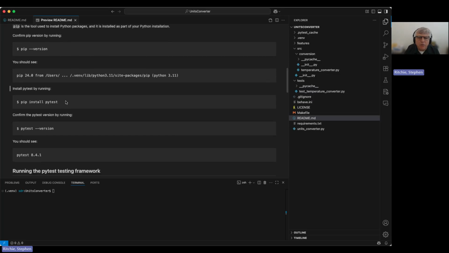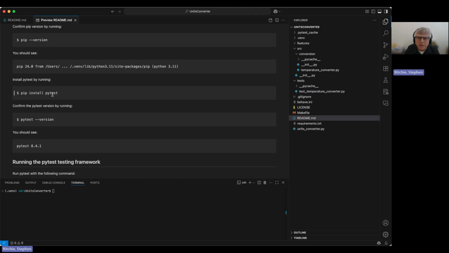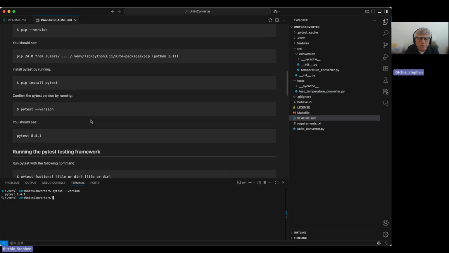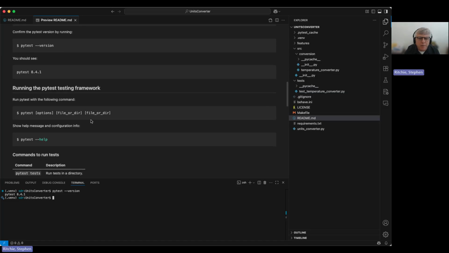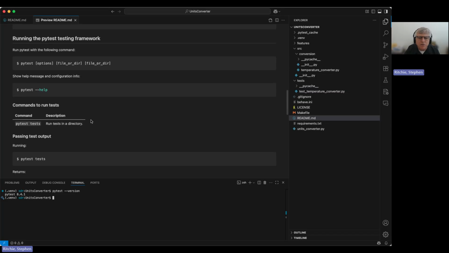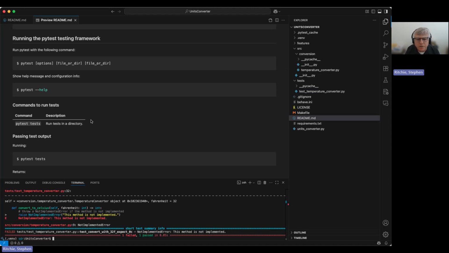PyTest. I've already gone through to the point where I've installed PyTest, which is going to be our testing framework in our test-driven development. At this point, I have installed PyTest and done all the other steps above this. And now I have PyTest version 8.4.1. When we want to run PyTests, there is a simple command, PyTest tests, and it will run our tests.